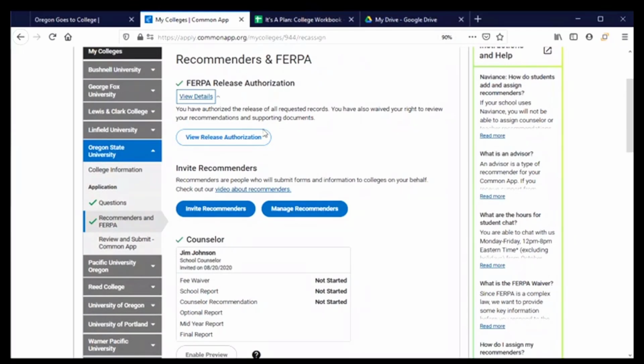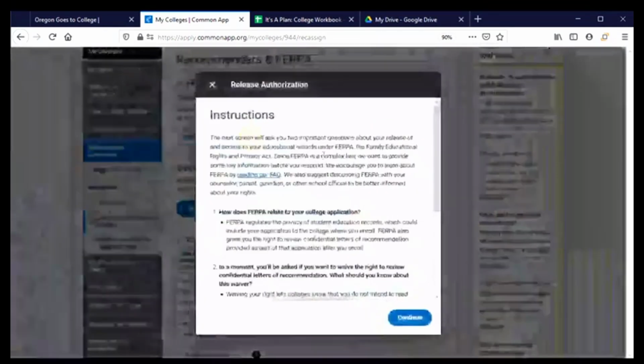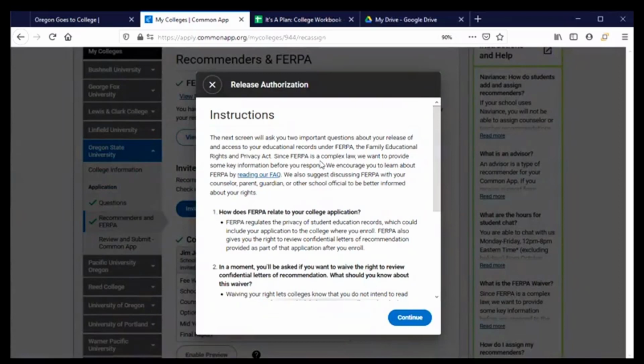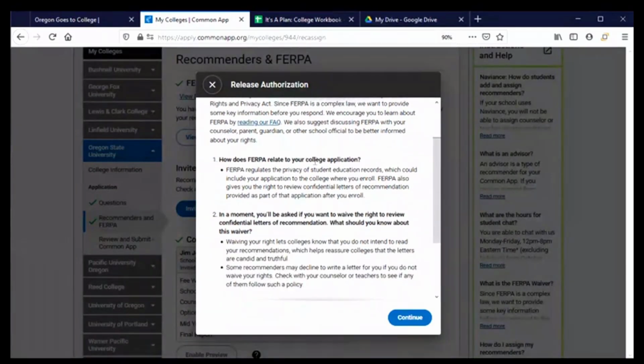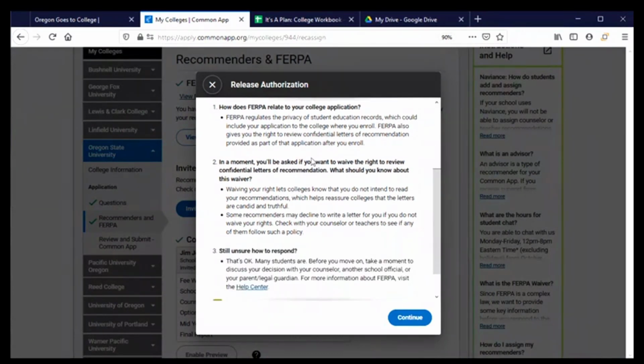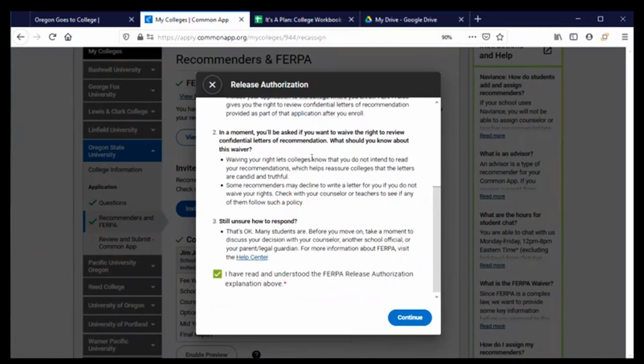The first time you come to it, you'll have the opportunity to view what that release authorization looks like, and you'll click on that and you'll see some instructions about what you're about to do. It's really important that you read these all the way through and that you understand what you've read, and if you have questions about it, you ask somebody so that you're making good decisions, because again, this is you granting permission to share information between your high school and the colleges that you're applying to, and vice versa.